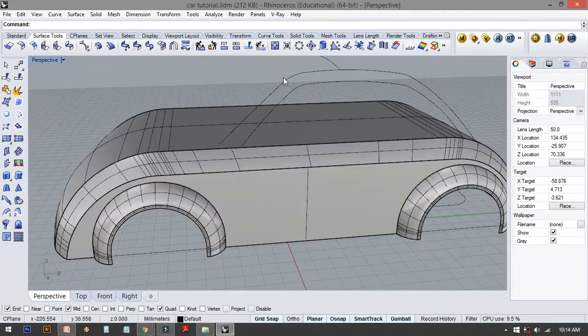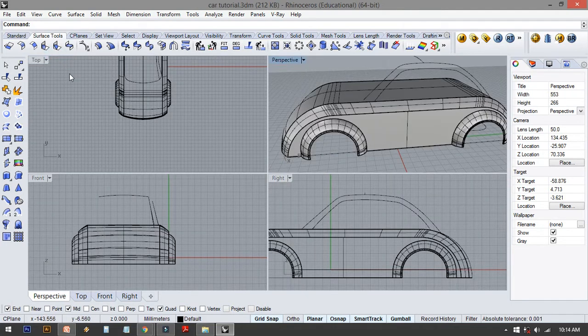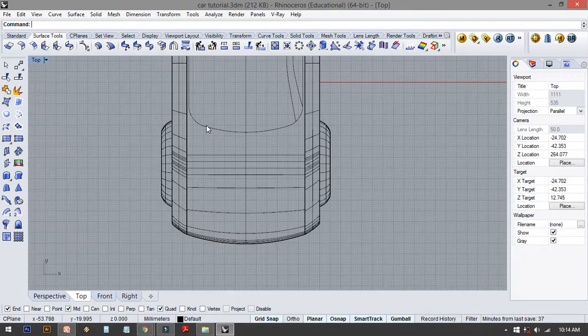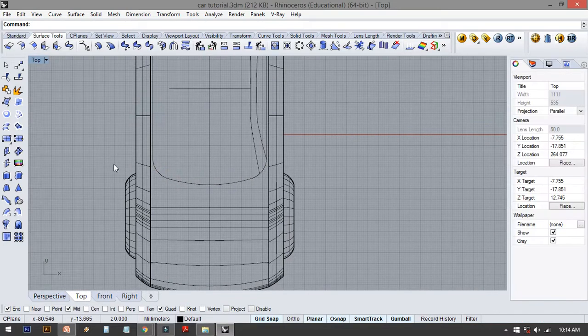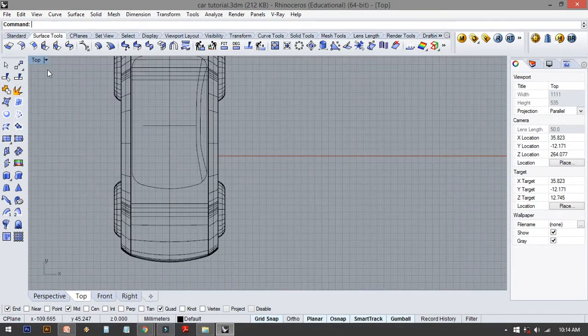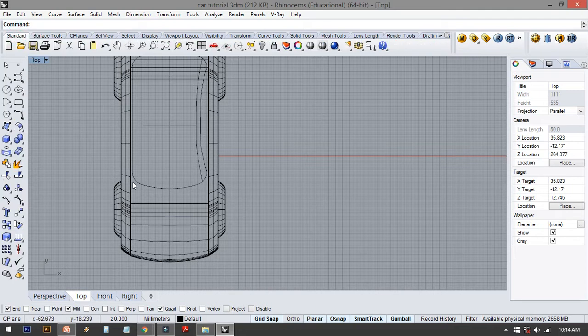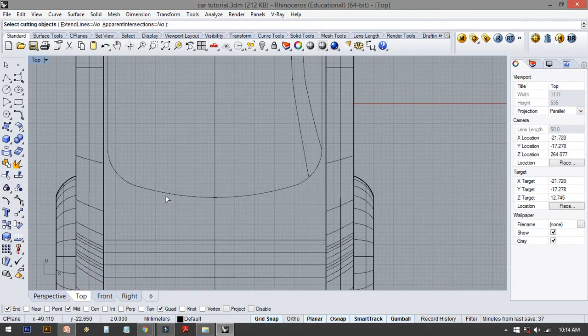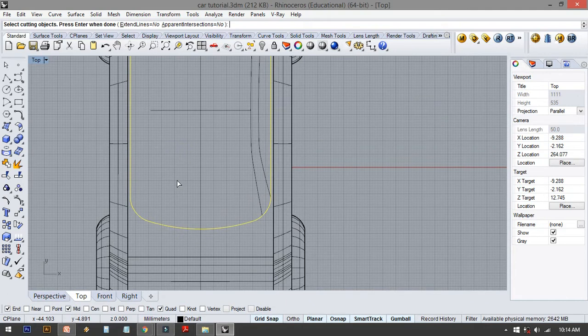So let's do the roof, this part here. As you can see in the top view, we have another curve here that we already done. We are going to trim it. Select the trim, then select the cutting object. Select this curve here, already done. Press enter.